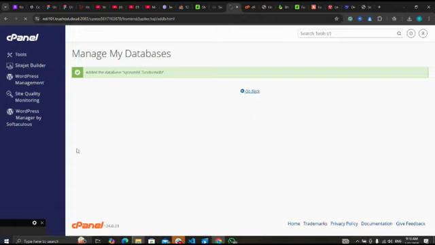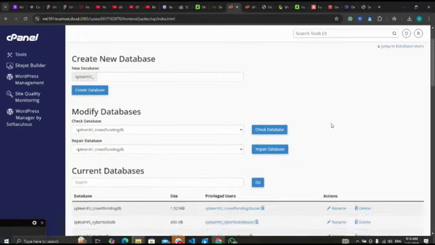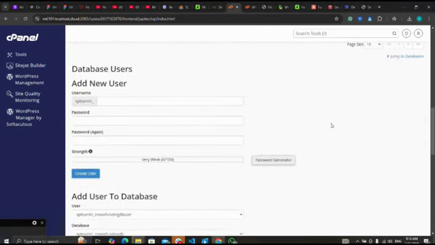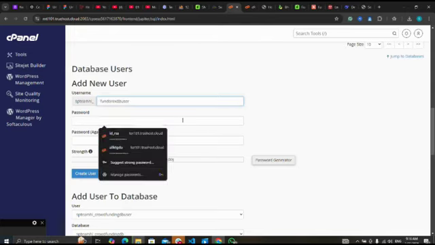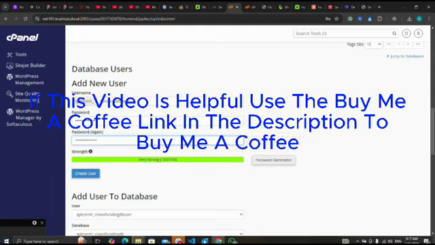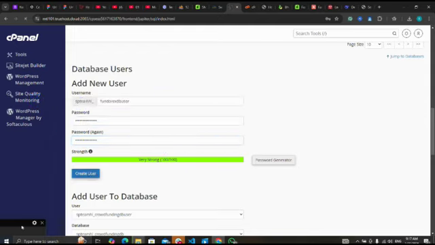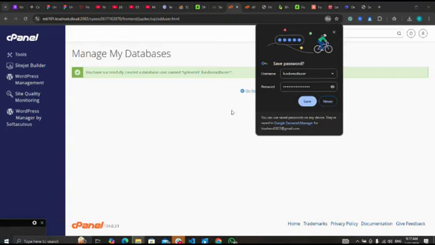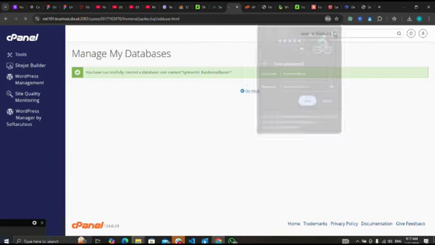Yes, I'm going to create my user. Let me slow down to create my user. Now, user. Next, I click on create user. Now I click on go back after creating my database and user successfully.